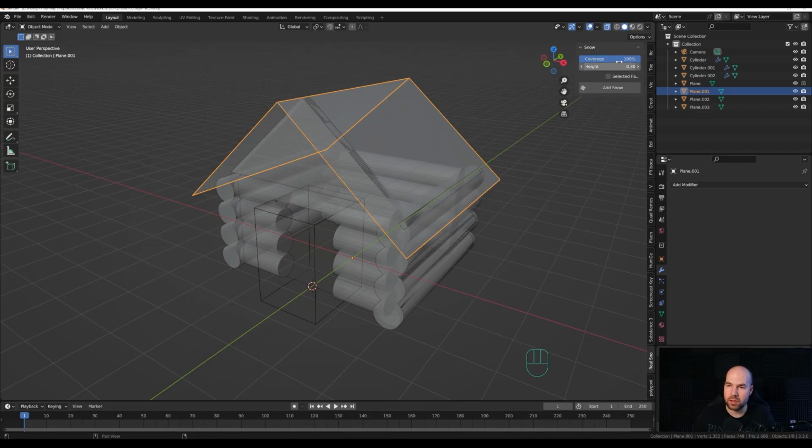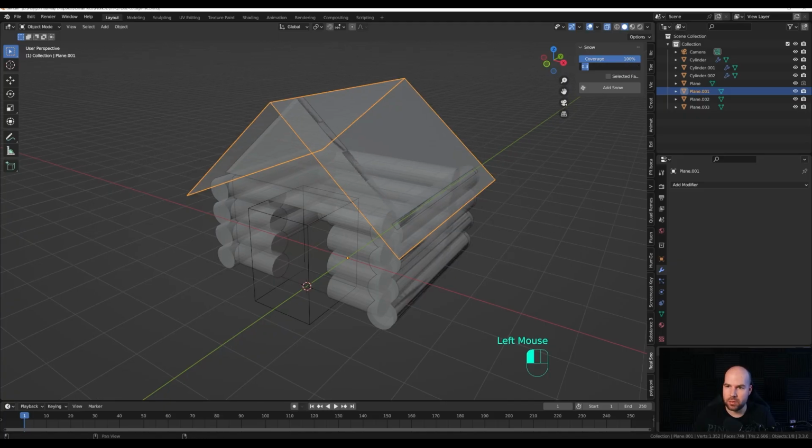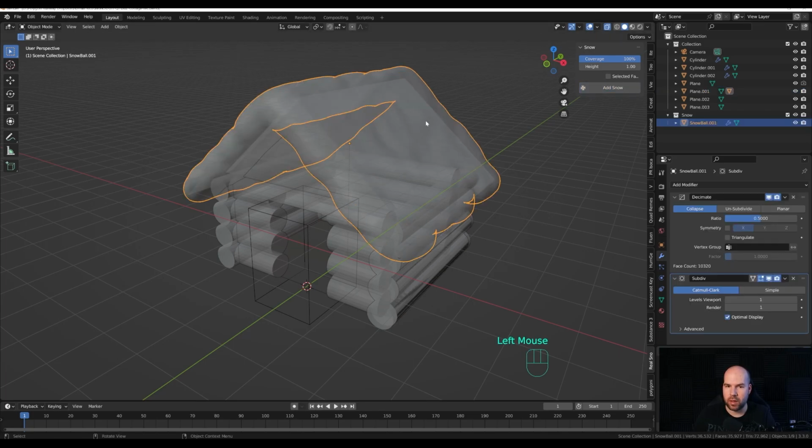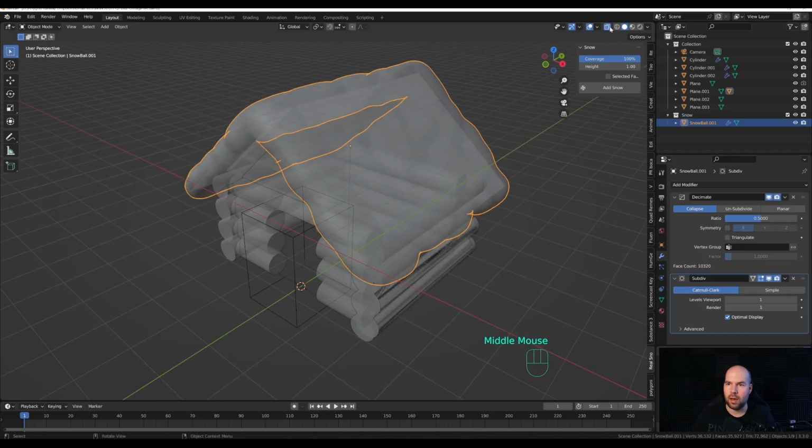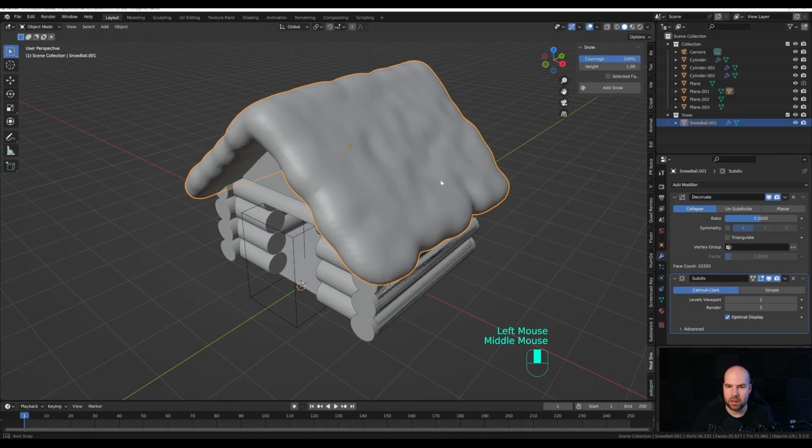And basically there are just two settings here, the coverage of the snow and the height. So let's set the height to something like 1. I want this to be really thick. And let's just click add snow. You might need to wait for a second, but basically it will create a layer of snow for you. And let me exit the X-ray view right here.